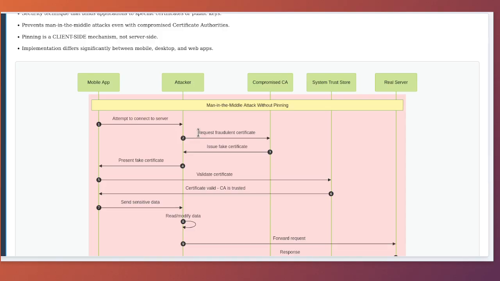The attacker needs a certificate to present to the mobile app, so they request a fraudulent certificate from a compromised CA. This compromised certificate authority might be a CA that was hacked, a CA that was tricked into issuing a certificate through a validation flaw, or even a rogue CA that was improperly trusted. The compromised CA issues a fake certificate for the real server's domain and sends it back to the attacker.